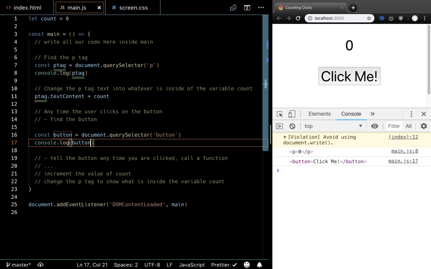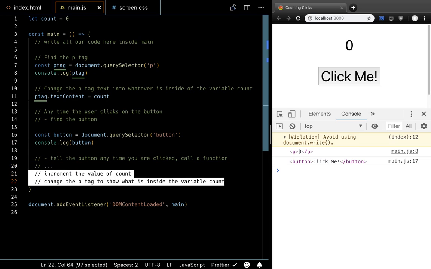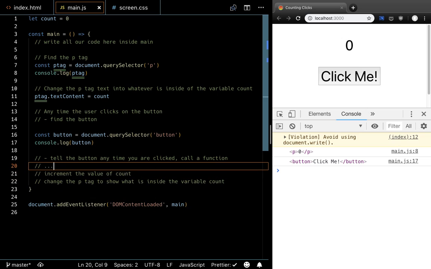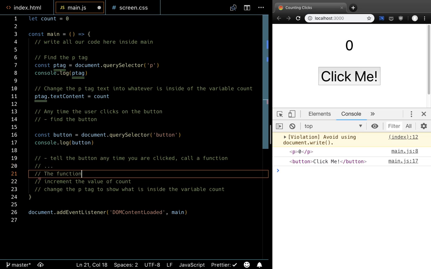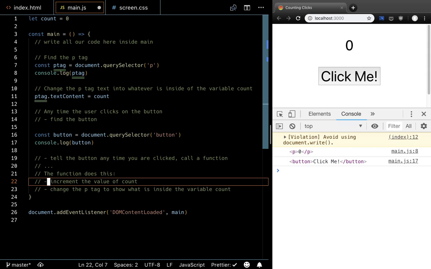Now we need it to call a function. The function is going to do this part. This is the part that the function is going to do. The function does this. It increments the value of the count, and it changes the p tag to show what's inside the variable count.